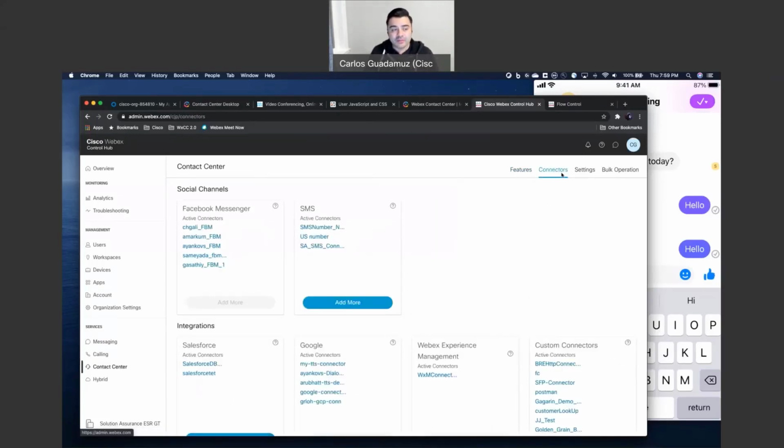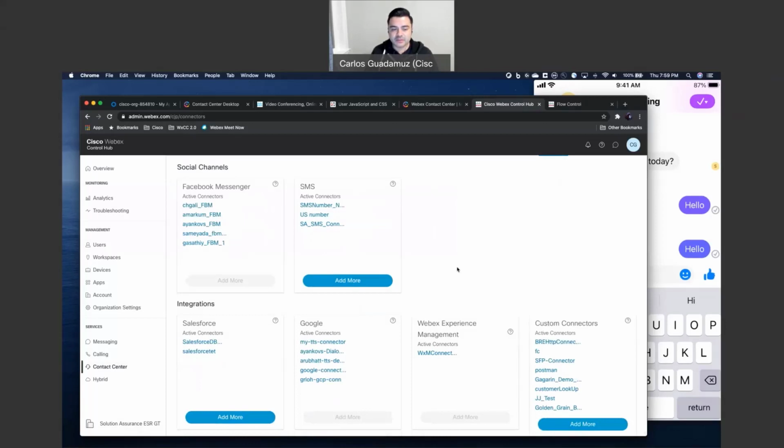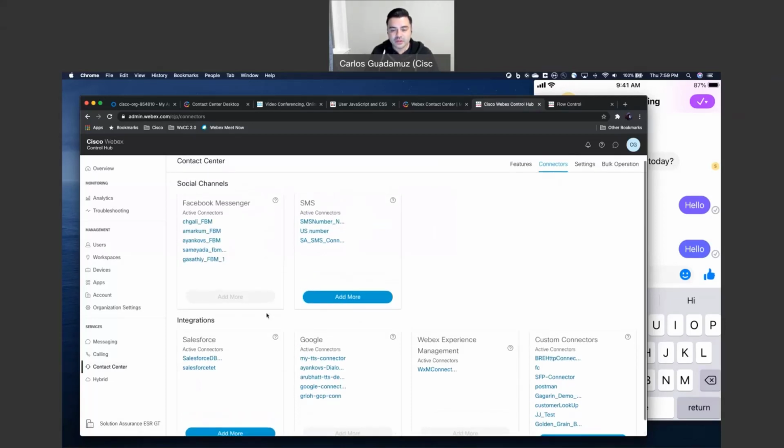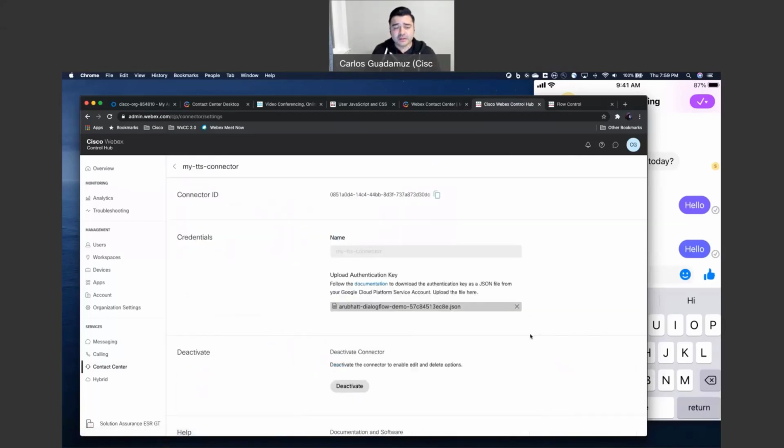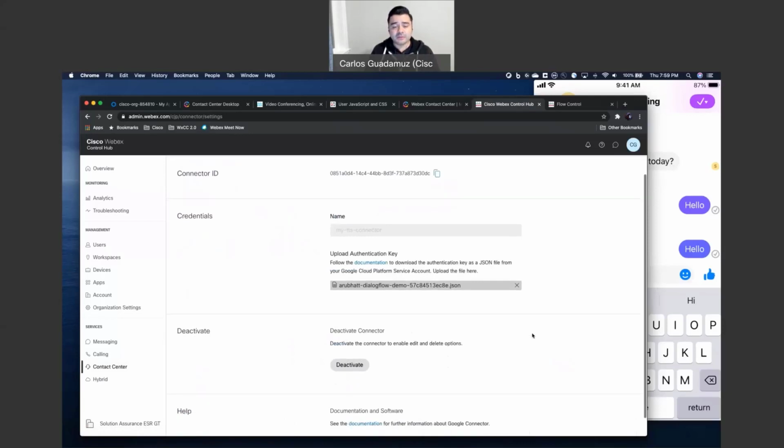The second part within Webex Control Hub is really how we pretty much bring in things like Facebook Messenger or SMS, as well as Webex Experience Management, our Google connectors, and our Salesforce. Now, all 5 of those are out-of-the-box integrations. They're ready to go. The configuration is there. You just need to do the right inputs in order to connect them into the Webex Control Hub here. In this case, I just need the auth key and give it a name.